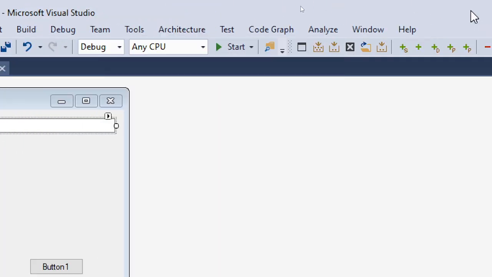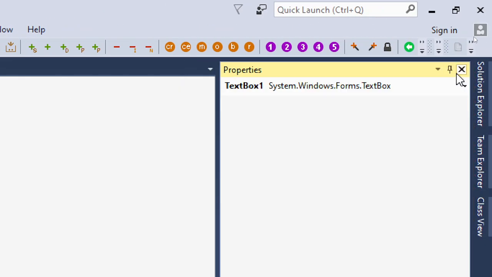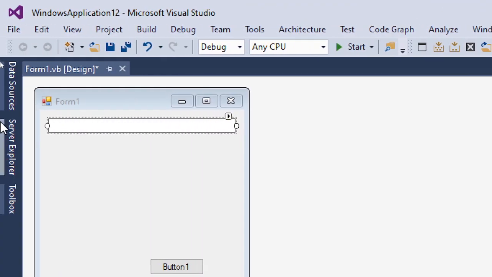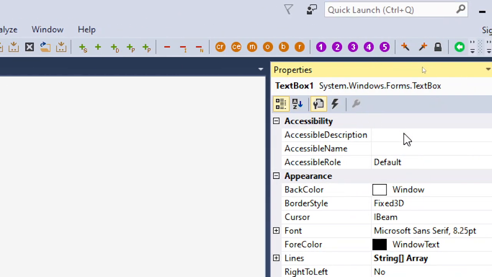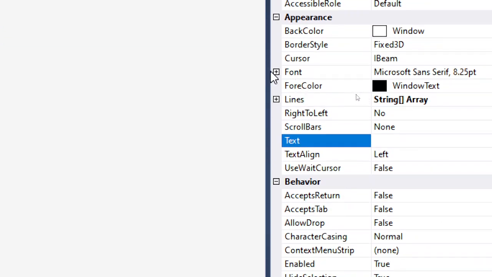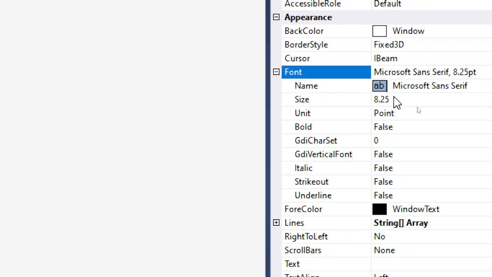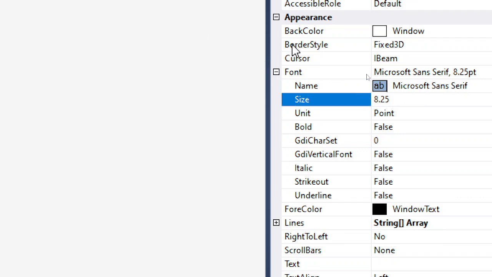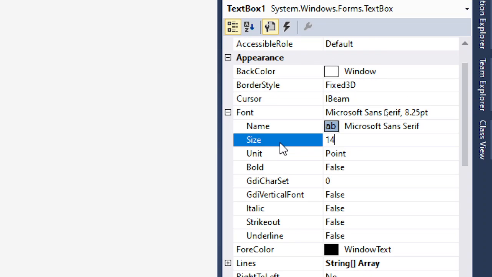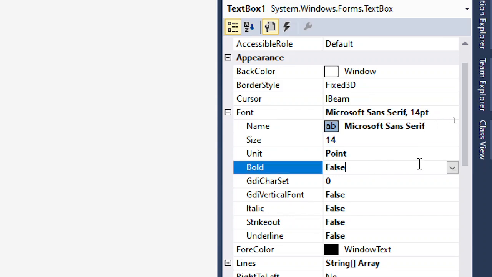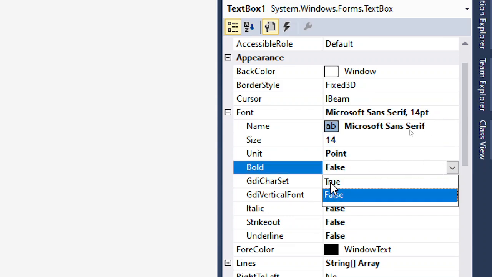Somewhere you are going to get that thing. So I'm going to pin this one, and I have the text box with me, and you notice that the property says it's a text box. I'm going to set a few things. First thing I'm going to set is its font. I will change the size of this font for the text box. Size of it, I'm going to make it 14 point, and I'm going to make it bold.